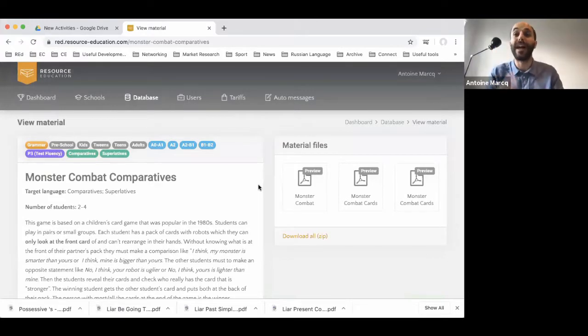So we were asked to create more of these combat cards. This is to practice comparatives, superlatives. We've already got the exact same game with robots. We've created a new one with monsters. And we were told kids love these. So we're going to continue creating more and more because this game is very simply inspired by a very popular children's card game.